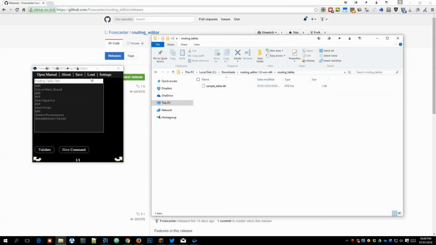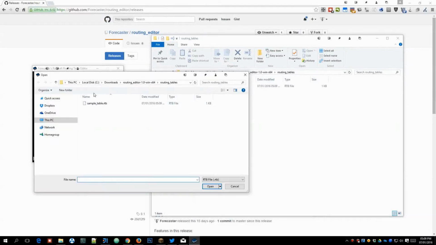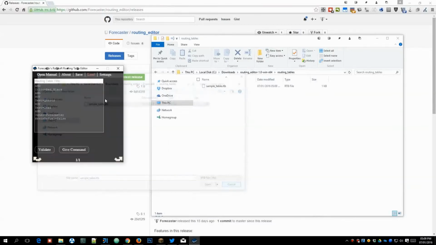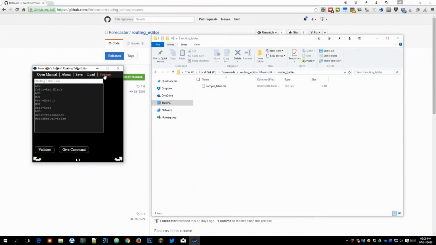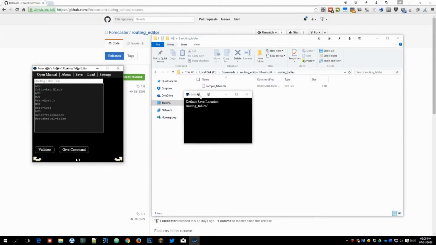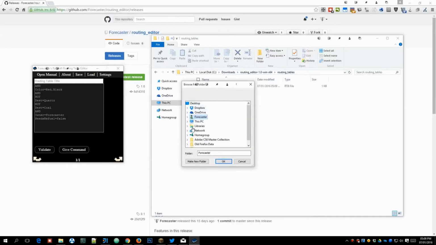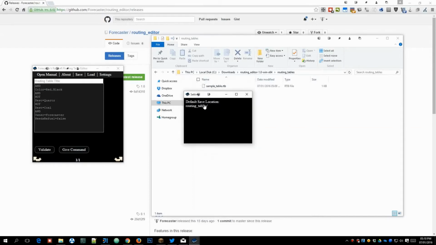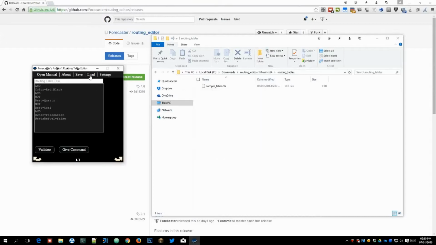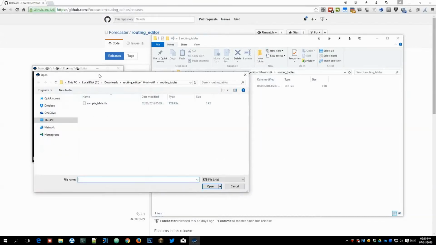Now when you select either load or save, it will start in this directory here, which will be the default load and save location. Now you can go into settings, where there's only one at the moment, and you can change this by clicking on that and selecting a different location, and it will then remember that, and you will start out there instead when opening one of these dialogues.